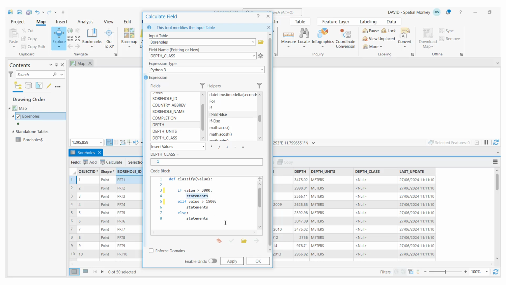And the first statement will return the text deep, the second statement intermediate, and finally, if else is executed, will return the text shallow.